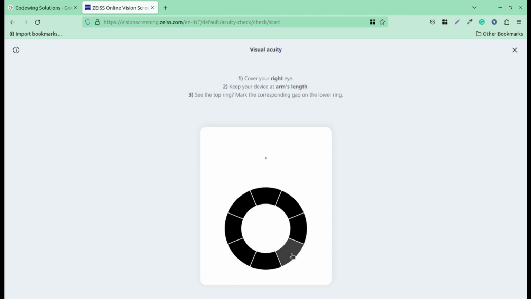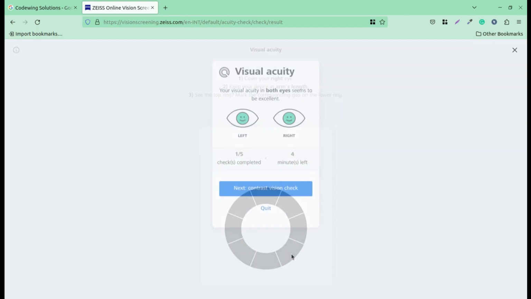Next is right downward. This is the visual acuity test, and you can see the results on the screen for both eyes. Your visual acuity in both eyes seems to be excellent, on the left and the right. What time you spent and what clicks you completed can be seen here. If you are waiting much of the time at the screen, it will also be recorded. So this is the preliminary result for your visual acuity.